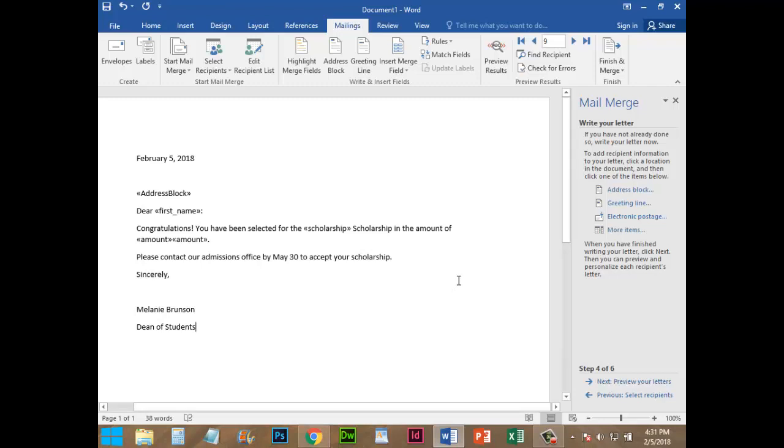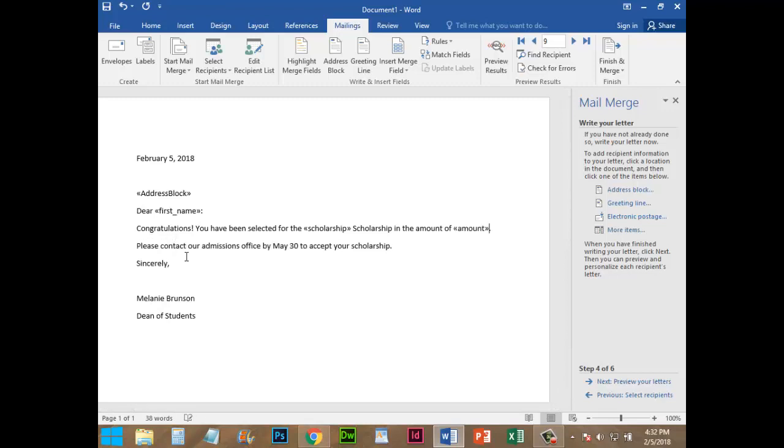Okay, so we have our main document created now. We have our address block, our first name, the type of scholarship, and the amount. Oh, it looks like I got amount in there twice, so I'm going to take one of those out, or that will pull in twice, which won't look good. Okay, next we can preview our letters.